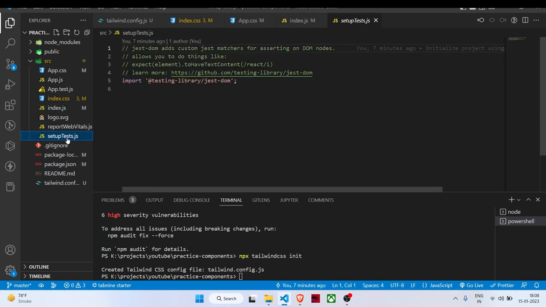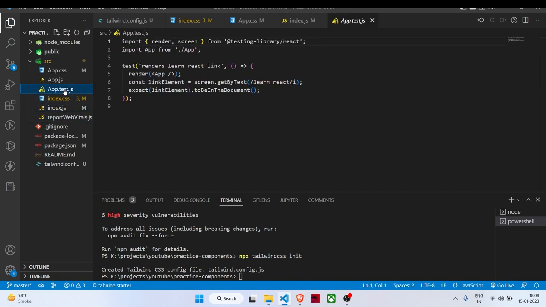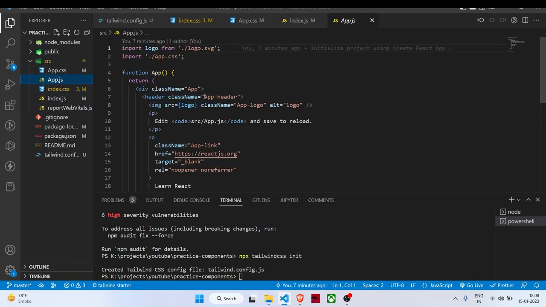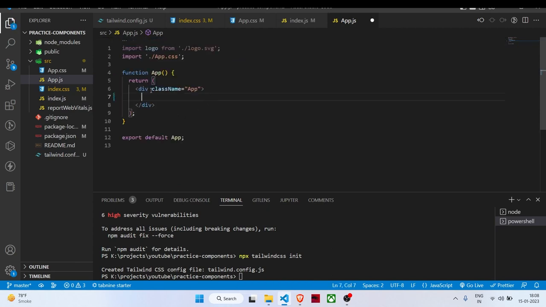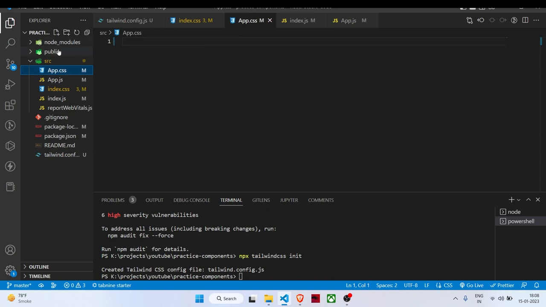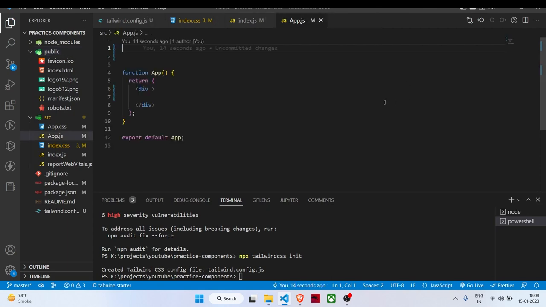Delete the setup test file, delete the logo file. Index.js, we need that. App.test, delete. App.js, let's clean this. We don't need this. App logo, we also don't need. Control S. Okay, let's save everything and just try to run our server.